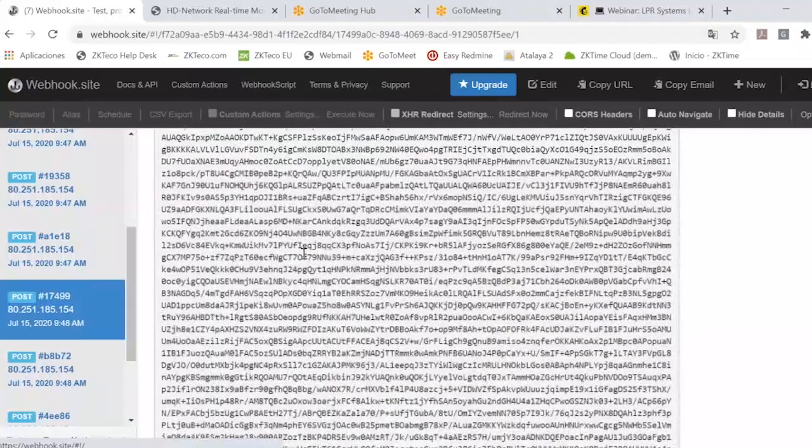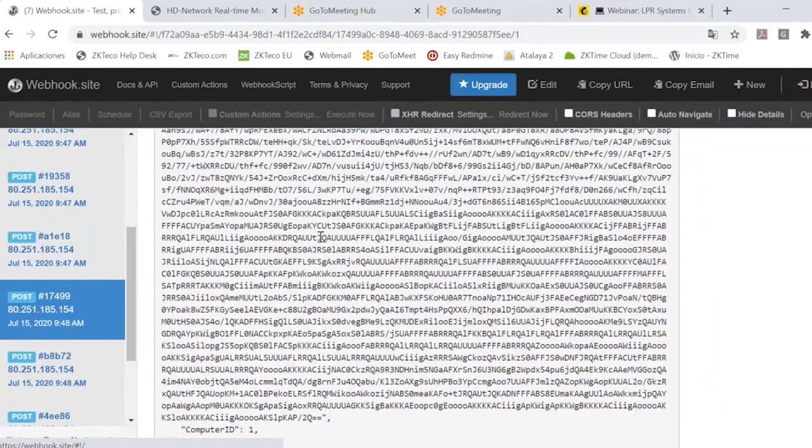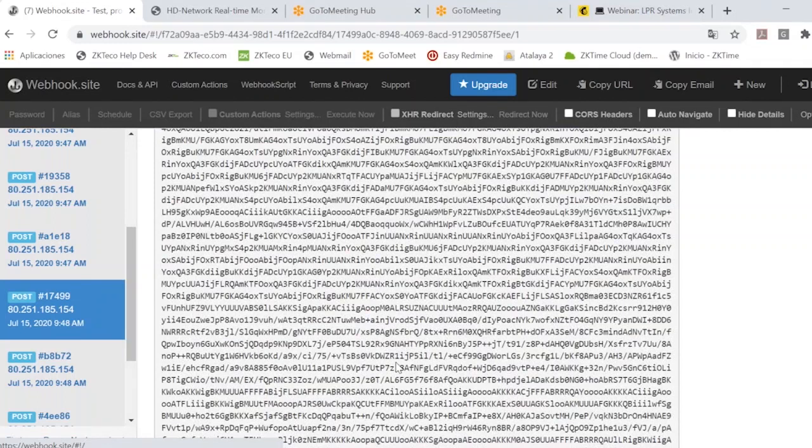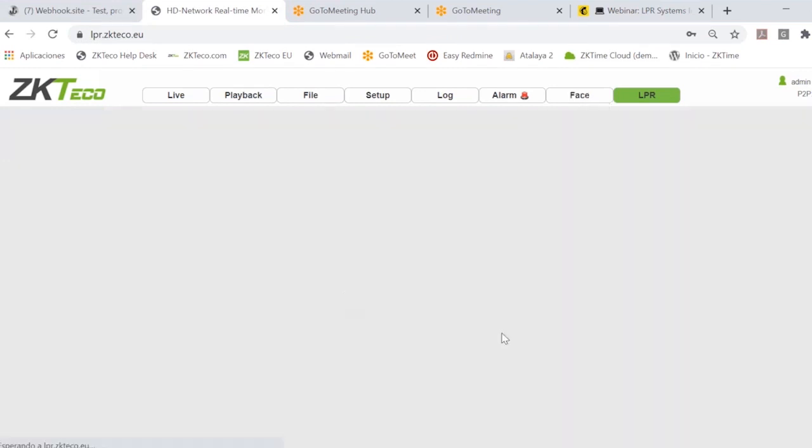Imagine you don't want to receive all the information, or you want to use, for example, FTP in order to send just only the image, but in real time you want to use post. So how to do this? Let me show you how to do it.